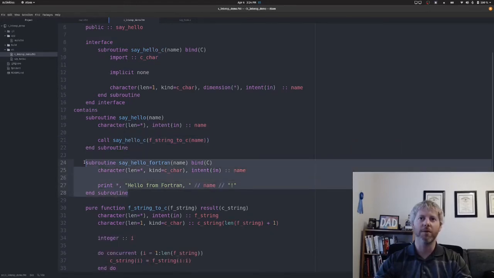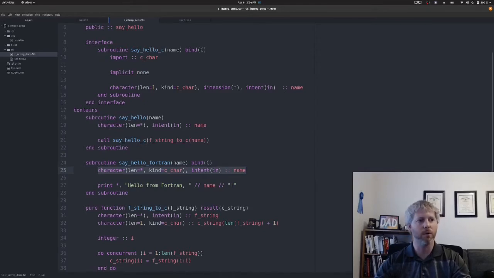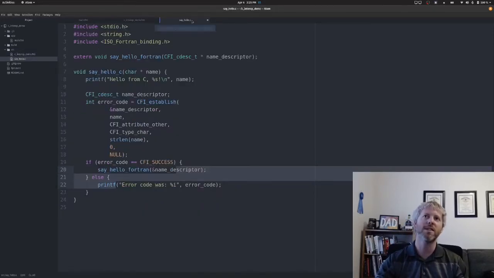But for this say hello Fortran, now what we've done is we've just said, no, this is a normal Fortran subroutine that takes a deferred length character intent in argument. We've said that it's kind C character to make sure we don't have a mismatch between the representations on C and Fortran for what a single character is. But as far as Fortran is concerned, you're going to give me a deferred length character. And so now we have to go over to the C side of things and demonstrate how that works from the C side.